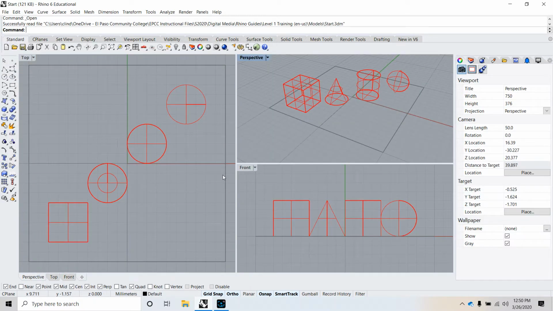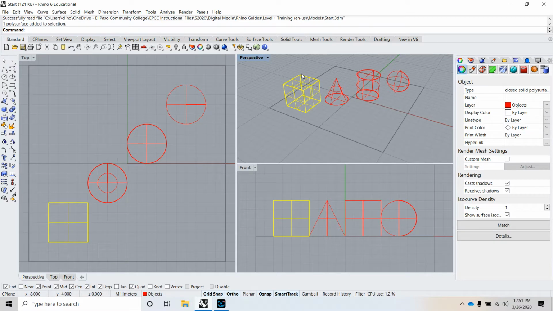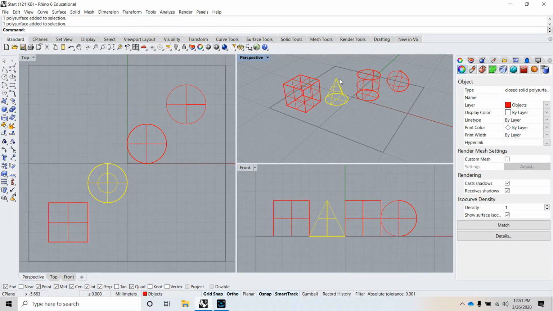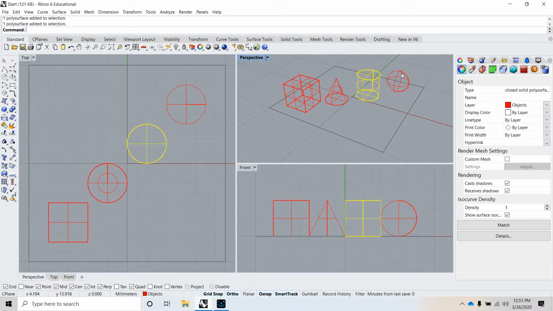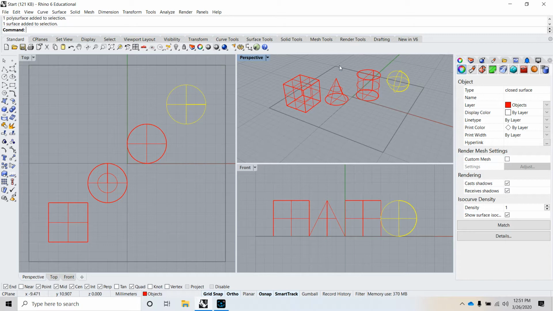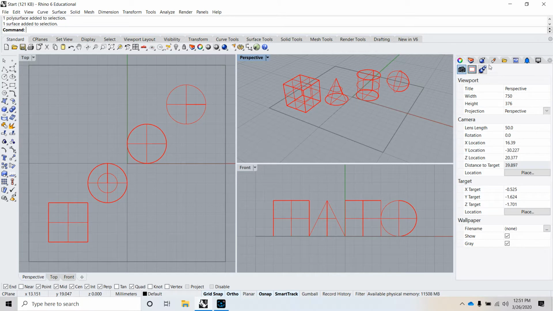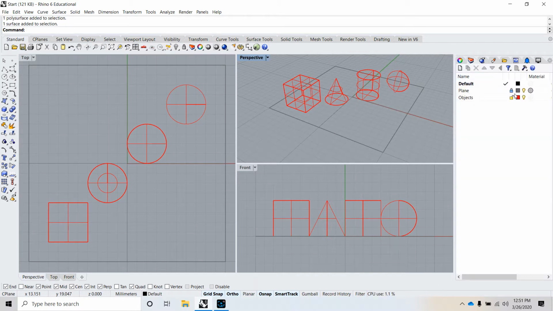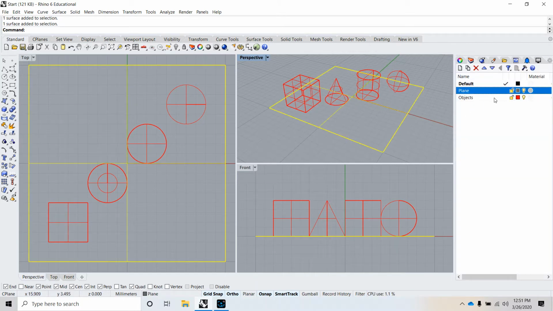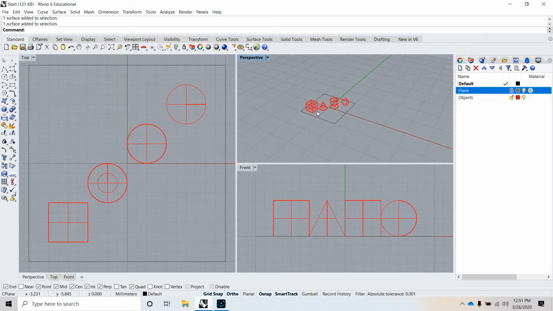Once you open this file, you'll notice that this file contains 5 objects: a cube, a cone, a cylinder, a sphere, and a rectangular plane, which currently cannot be selected because it is under a locked layer, right? Okay, so let's go ahead and get started.